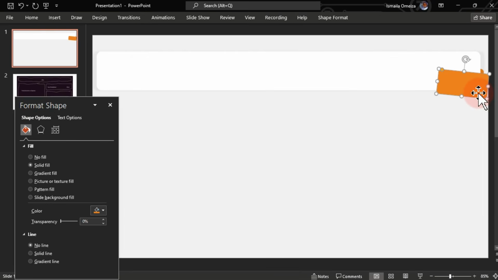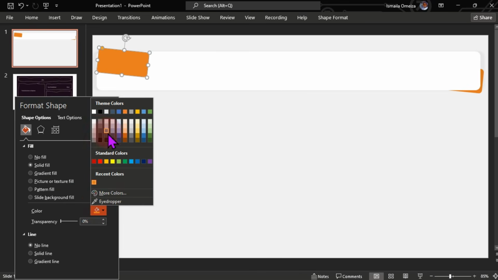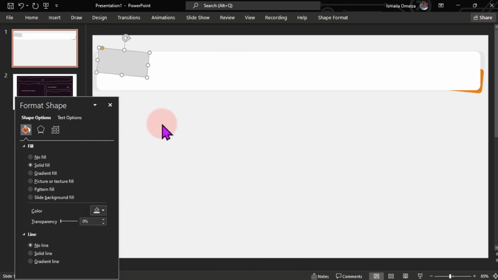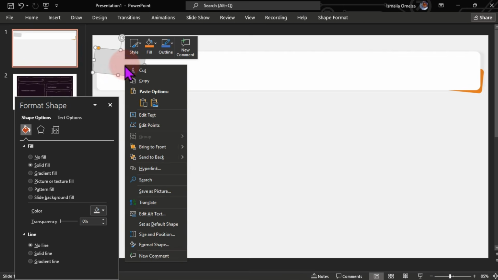I'm going to duplicate this one now. On this one here, I can just take this and keep it somewhere around here. This time around, I want to go over to this color. So here we go. Send it to back.